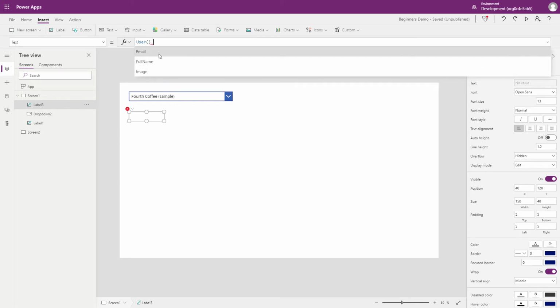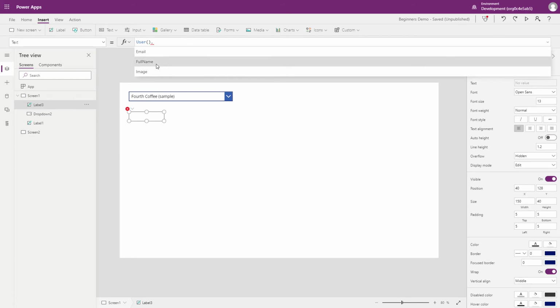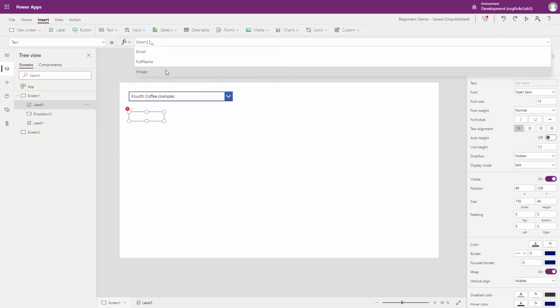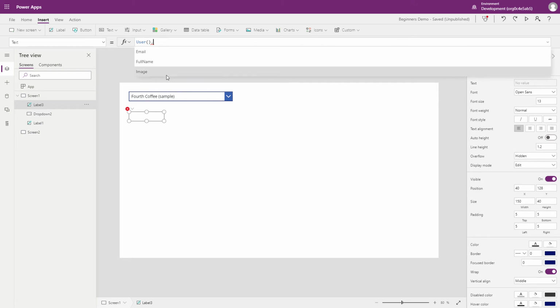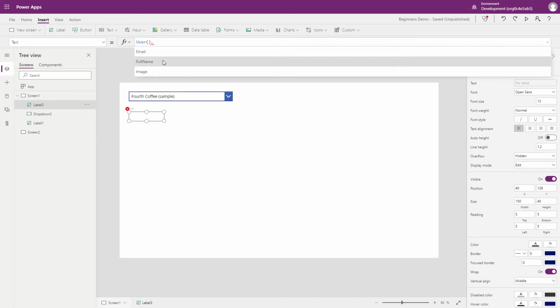And if you look at the properties, this gives you these three pieces of information. Email will give you the primary email address, full name is going to give you the full name as per the Office 365 account, and the image is going to give you the image that may be your profile pic or something. So you can use these three properties right now to just get the logged in user's information, and you can base your validations accordingly. Okay, so that's one more important function.